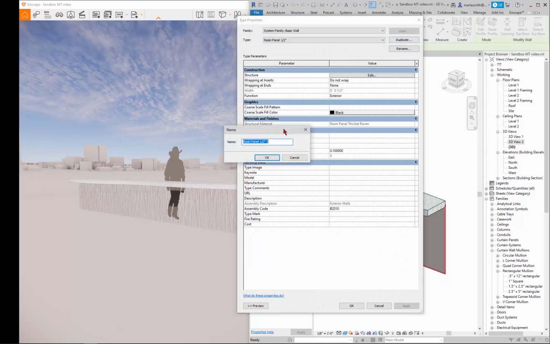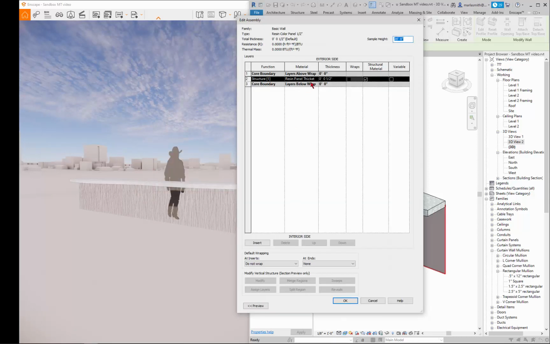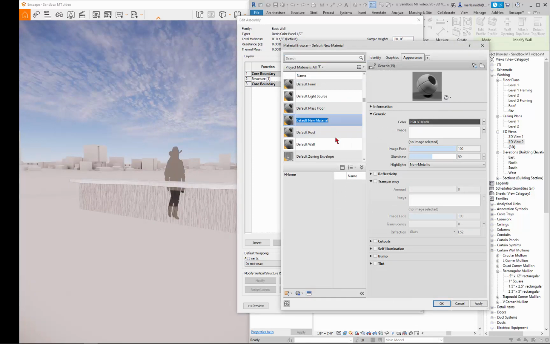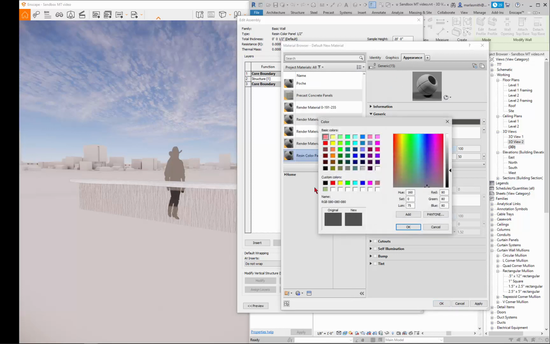At this point we could also select this guy, edit type, and duplicate that into resin. Let's just do color panel. Then I'll edit the structure for that, and instead of the thicket, I'll create a new material and call that resin color panel. For the appearance, I'll set it to red for right now. That's a little drastic. Maybe a blue.